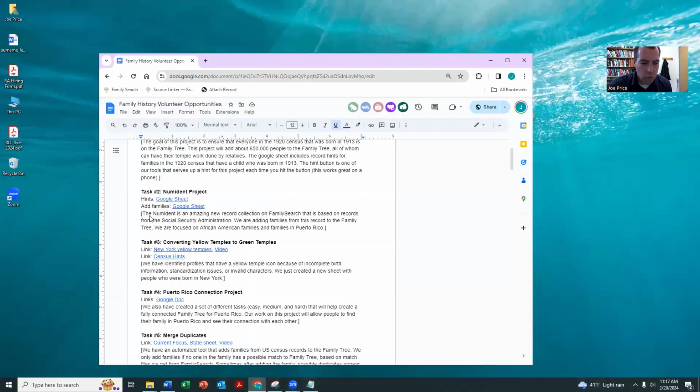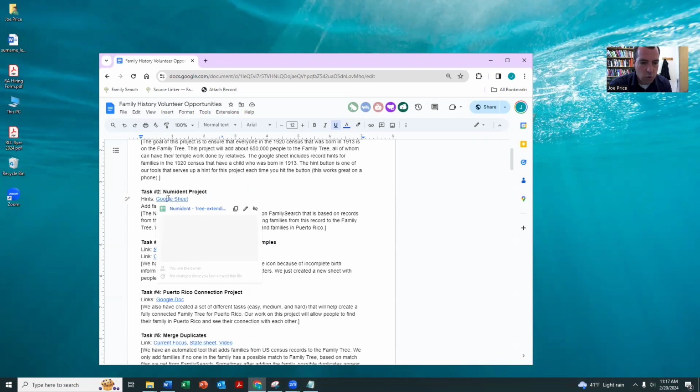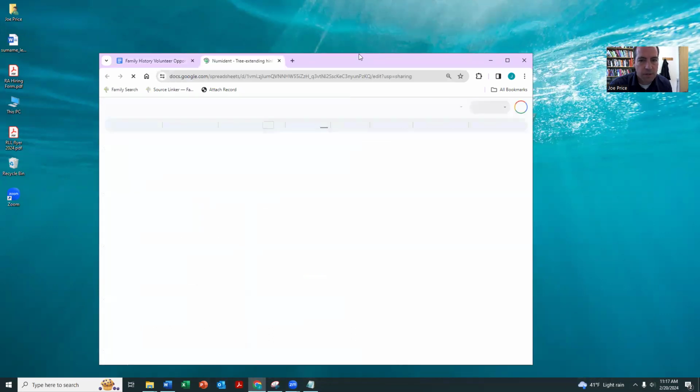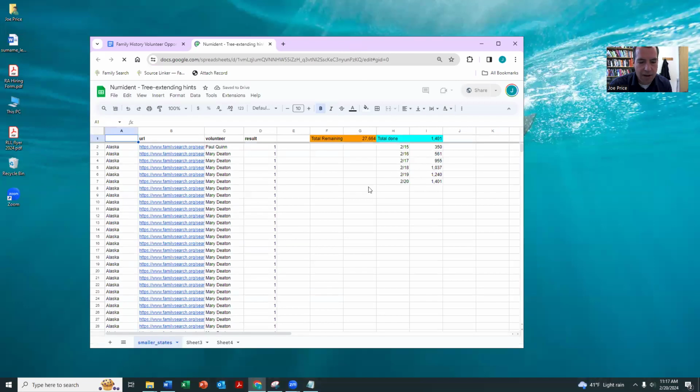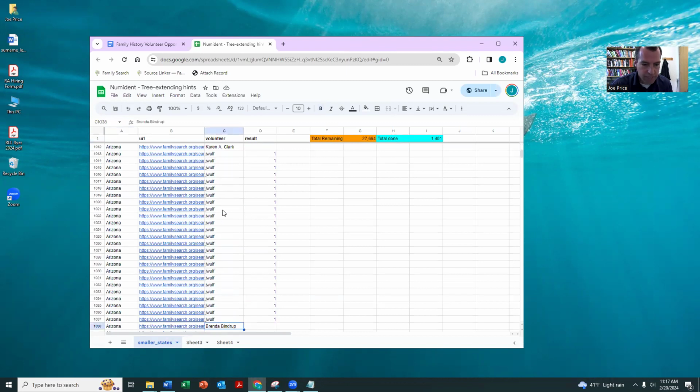So here we are on our Google Sheet. You can see here Numident project. And I'm just going to click on this Google Sheet. Okay, you can see right here, this tracks kind of our progress. And right now we're just working on the smaller states and we'll add other data as we go. So if you want to help, you just click on a cell and hit Control down. That'll take you to the next open spot. And I'm going to put in my name. I'll just check out a few. And then I just click on this link right here.